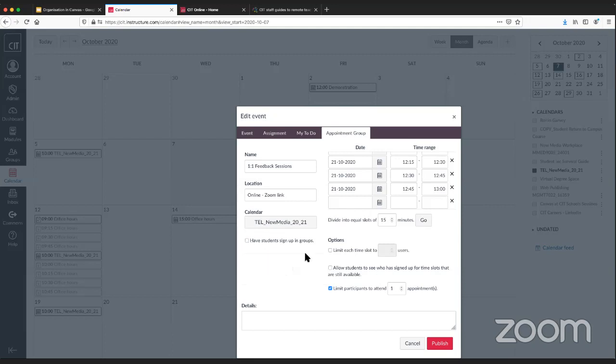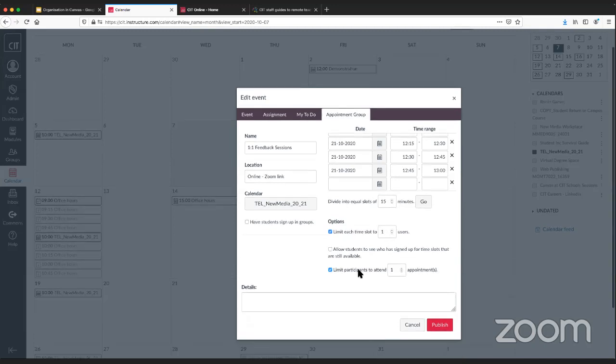So I'll just turn this off now, and I'm going to limit each time slot to a certain number of users. So I'm just going to say 1 user because these are one-to-one feedback sessions. If you wanted to do student presentations where you wanted to have a few students in each presentation, say you wanted to have 5 students per time slot, here's where you'd create the limit.